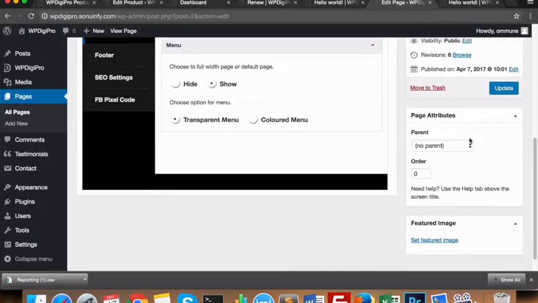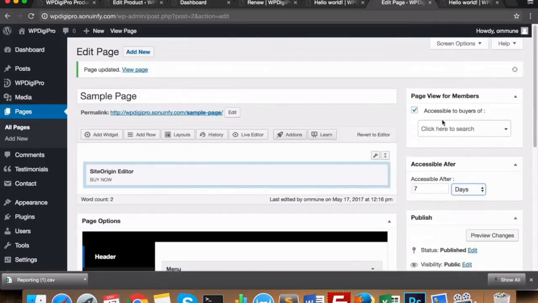So these are the awesome important features which your WPDigiPro core plugin gives you.